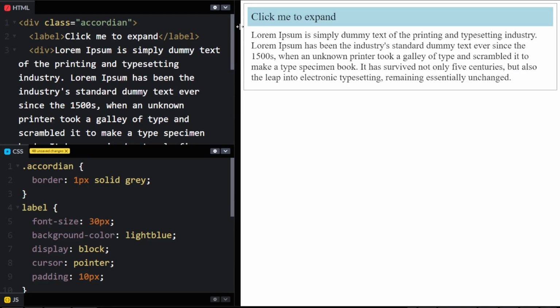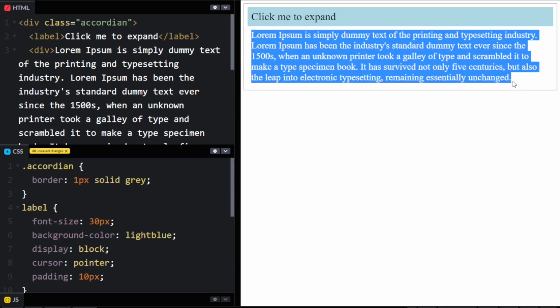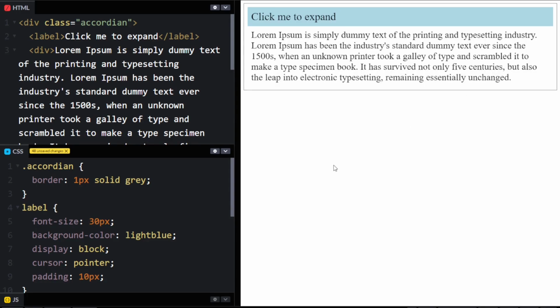One more thing we have to add is a caret, which by default will be towards the right, and the extra text will not be there. When we click on this heading, that caret will point downwards, and our text will be showing at that time. So let's start adding a caret.